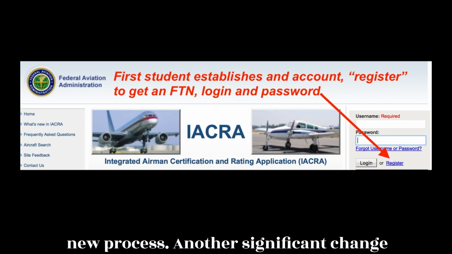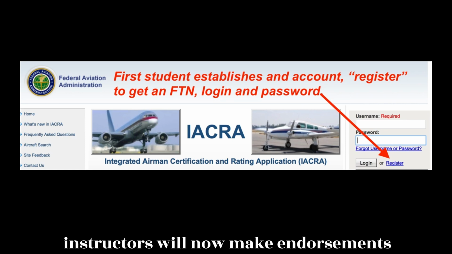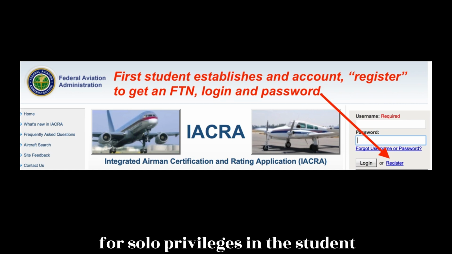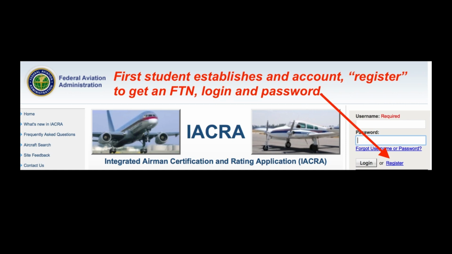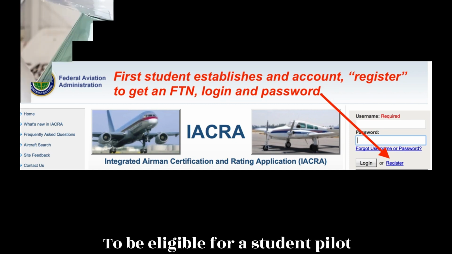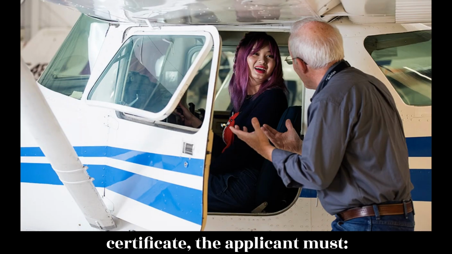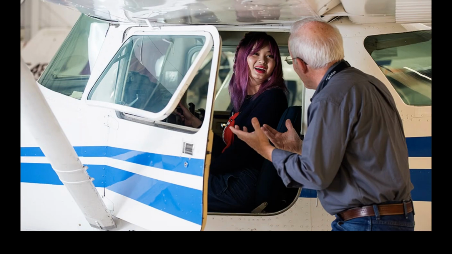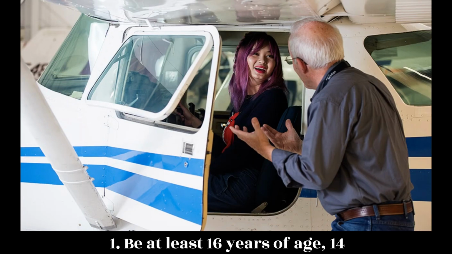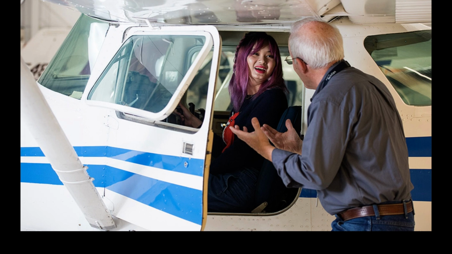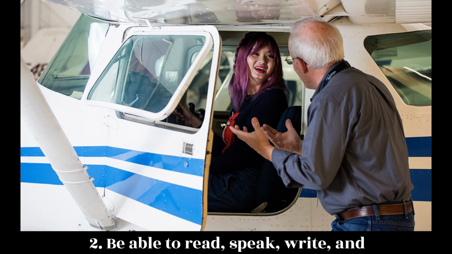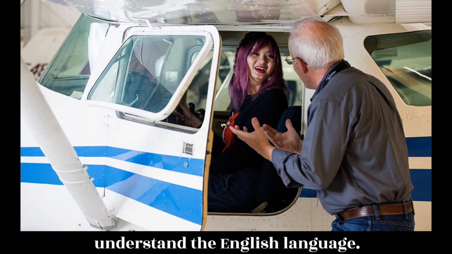Another significant change in the new process is that flight instructors will now make endorsements for solo privileges in the student pilot's logbook, instead of endorsing the student pilot certificate. To be eligible for a student pilot certificate, the applicant must: 1. Be at least 16 years of age, 14 years of age to pilot a glider or balloon. 2. Be able to read, speak, write, and understand the English language.